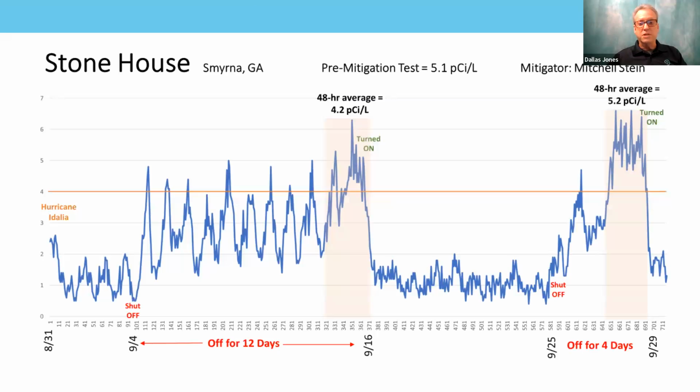So I'm going to take just a minute and kind of show you some examples. And I know Daryl's seen these kind of charts for years, but this is just a house close to where I live. In fact, it's one of my daughter's houses, and the pre-mitigation test result was 5.1 and a system was installed, and we put in an EcoGuard monitor and began to monitor it between the end of August and the end of September this past year.